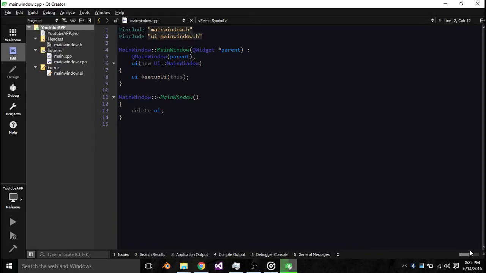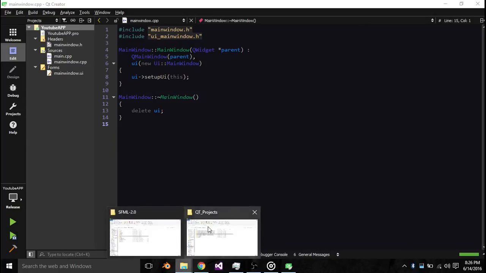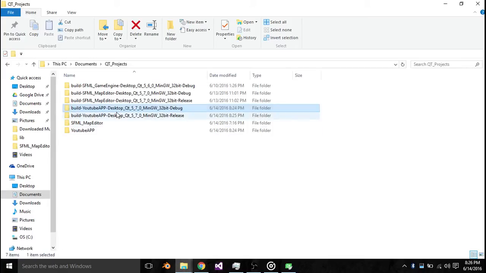And you can also tell whenever something's being built. Like it just finished, so now when we go back over here, you'll see debug and release, which is great. Now we're done with that.